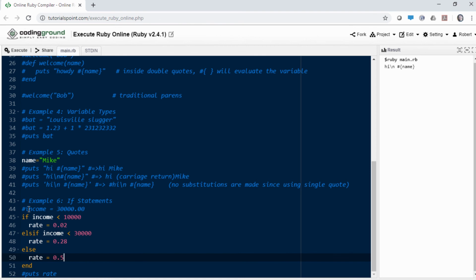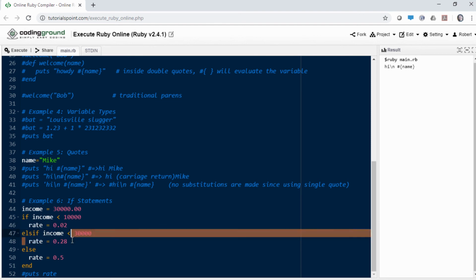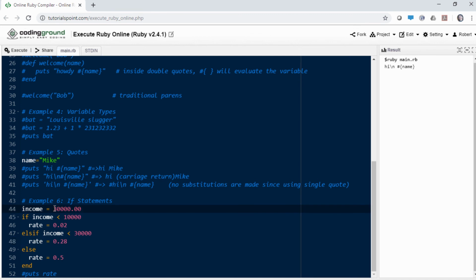I'm just putting in the income, in this case, it's going to be a float, equal to $30,000. And here I have, if income is less than 10,000, I'm going to declare a variable called rate equals 0.02. Else, if the income is less than 30,000, I'm going to have the rate equals 0.28. And again, I know this is hard-coded, but let's pretend like it's not. And then I have else, which means if none of these are true, the rate's going to be equal to 0.5. Then I'm going to put rate. Standard if statement. Again, it's just learning the syntax.